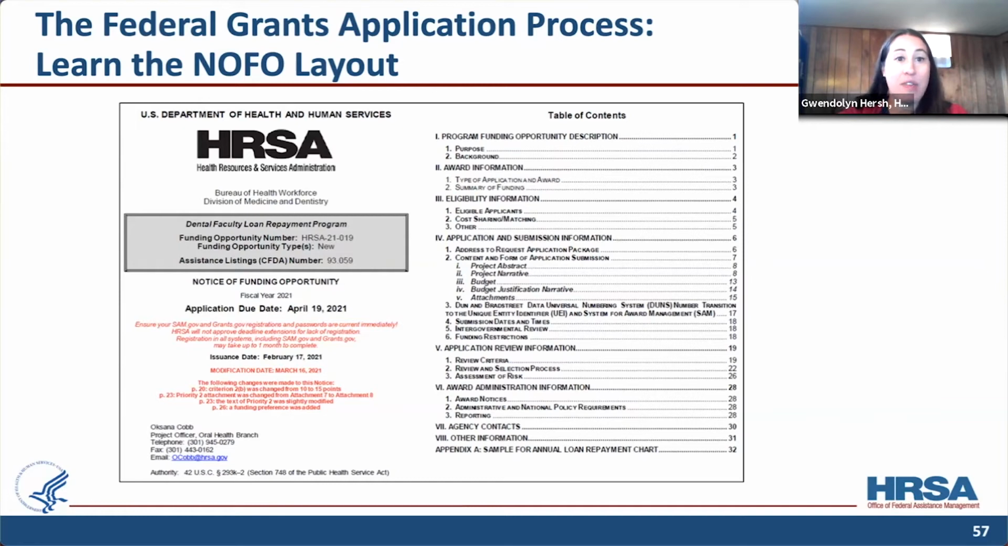Again, this is the Dental Faculty Loan Repayment Program that is still open. The NOFO, or Notice of Funding Opportunity, explains the purpose of available funding. It includes all the eligibility information, program history, regulations, review criteria, contact information. It includes everything an applicant would need to know to apply for funding, including the due dates and any other important dates for technical assistance.